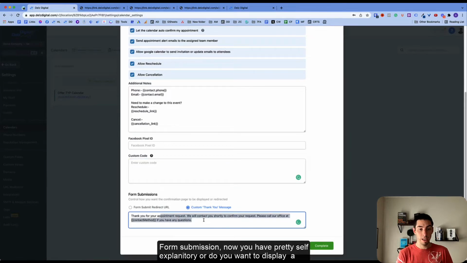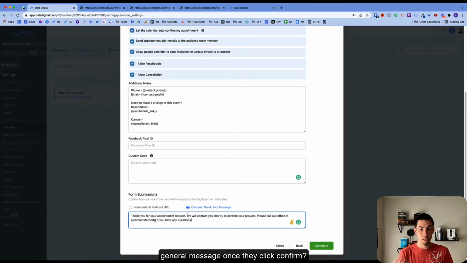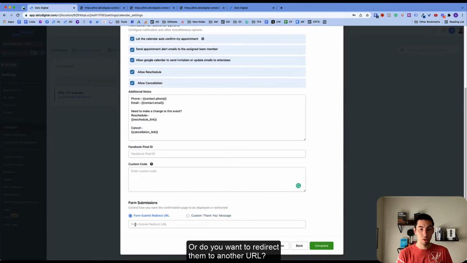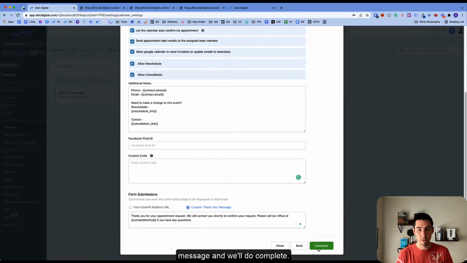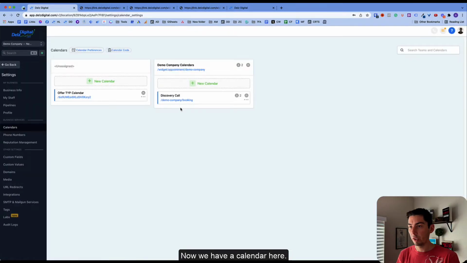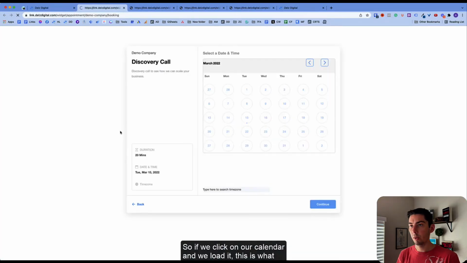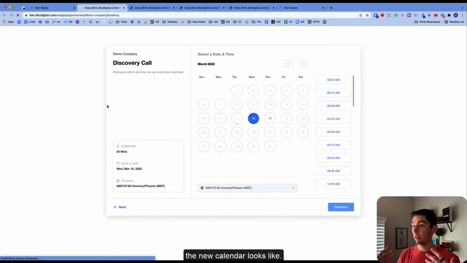Form submission, now you have, pretty self-explanatory. Do you want to display a general message once they click confirm, or do you want to redirect them to another URL? Probably a good idea to redirect them to some thank you page. But for this demo, we're just going to keep it on the thank you message, and we'll do complete. Now we have our calendar here. So if we click on our calendar and we load it, this is what the new calendar looks like.